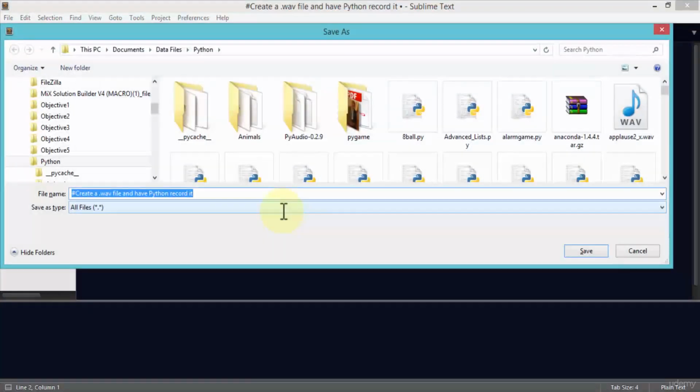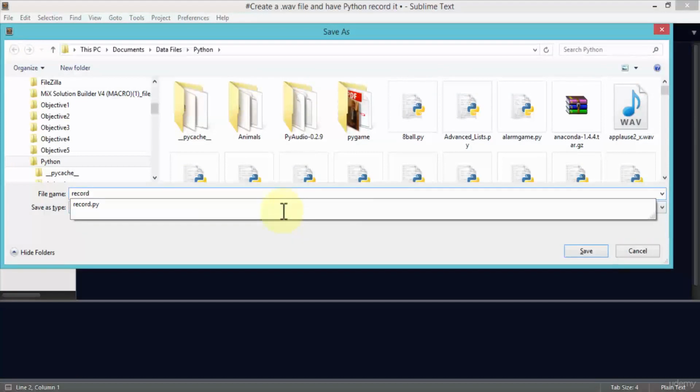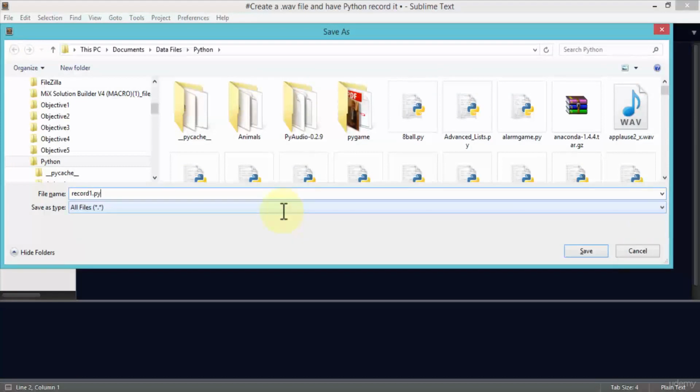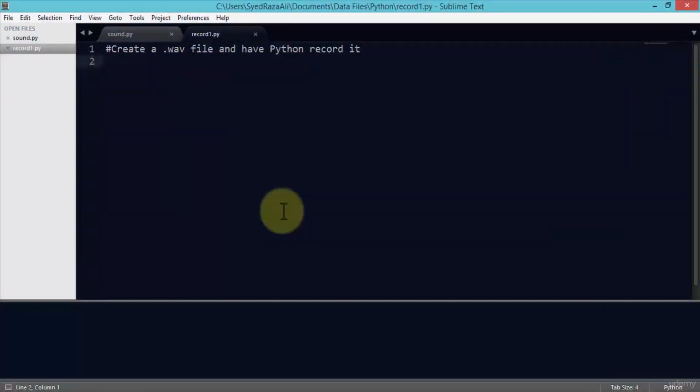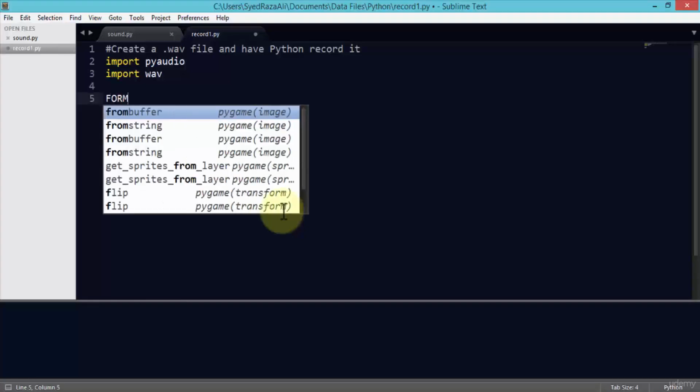Go ahead and save it quickly. So I'm going to say record1.py. And next, quickly go ahead and import our PyAudio and import the WAV as well. Let's define some format, some channels, rate, and our chunk and the number of seconds that we wish to record. So Python needs to know all these variables, right? So let's go ahead and do the variables.